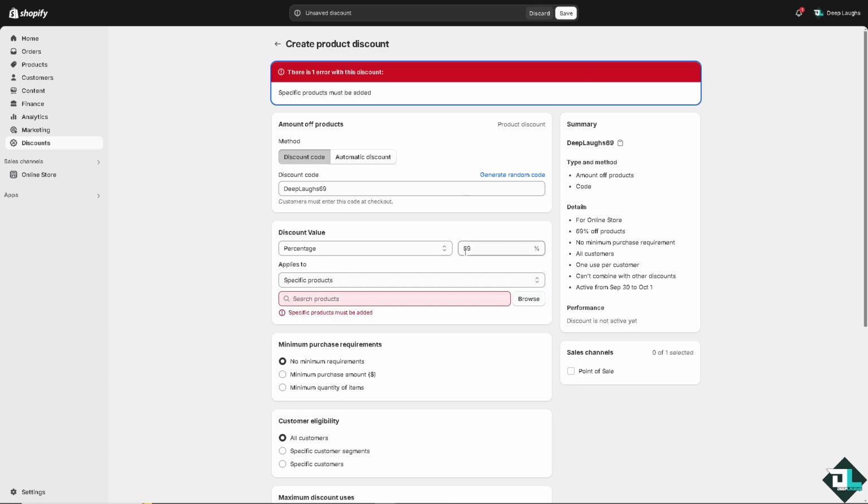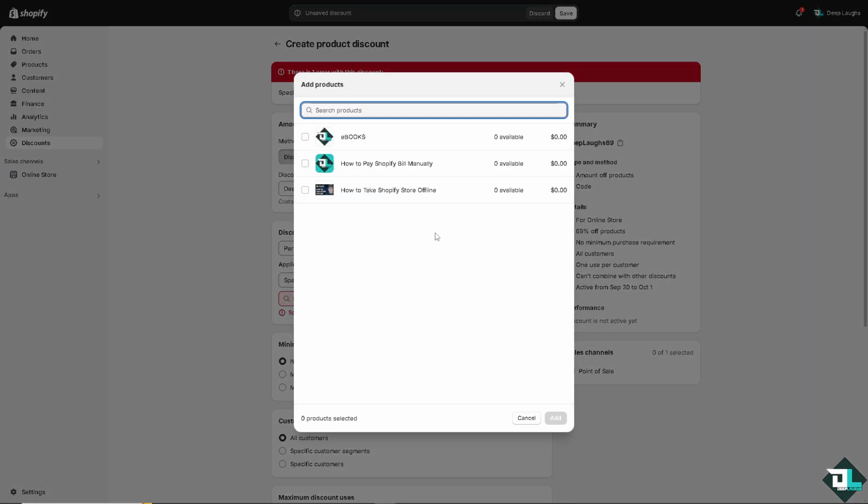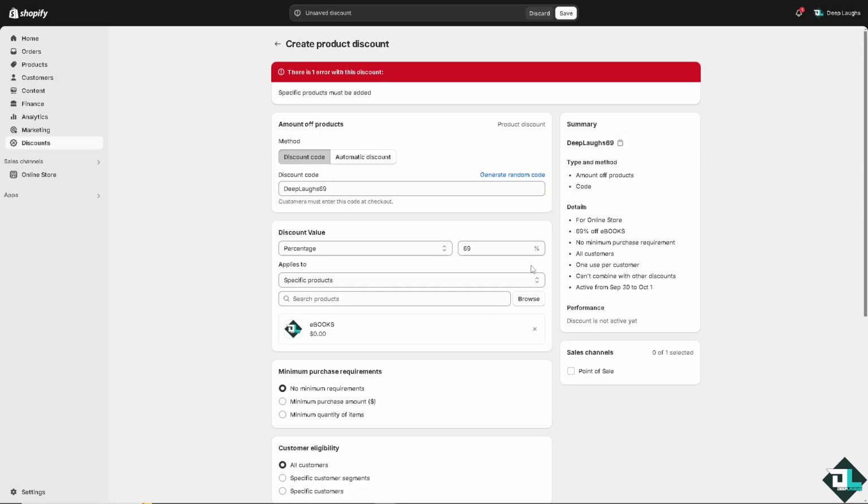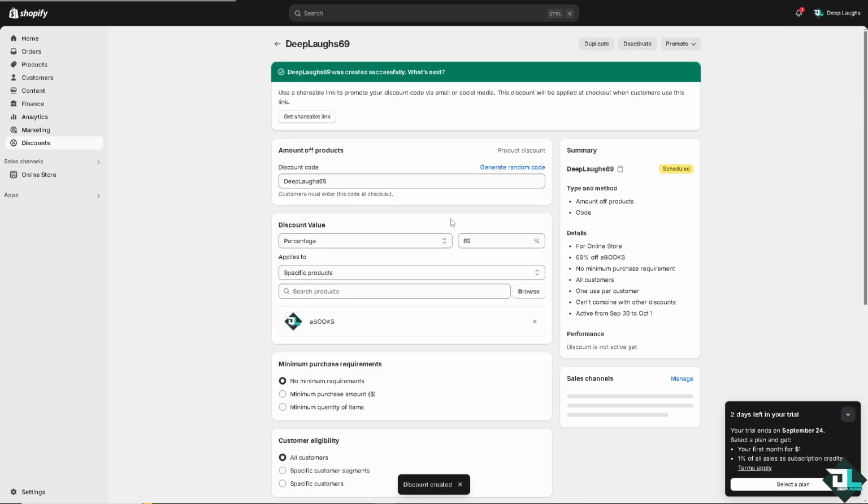We're going to specific products. Let me try that. If not, I'm going to browse. I'm going to browse to a specific product, and that's going to be ebooks. I'm going to click on save, and we have already created our discount code.